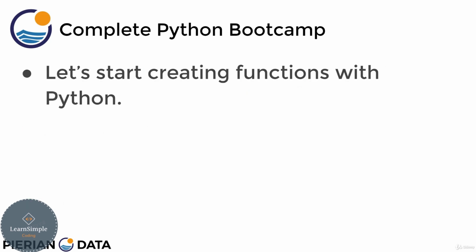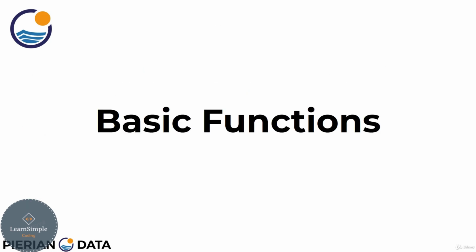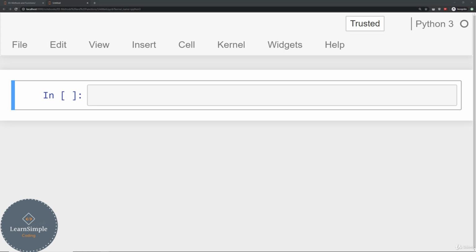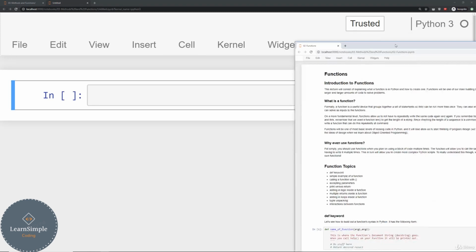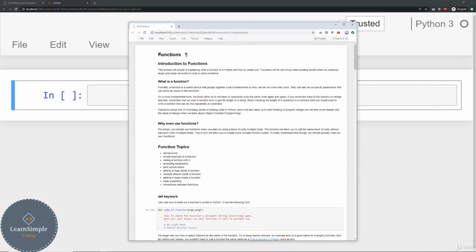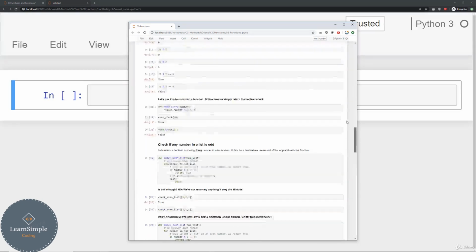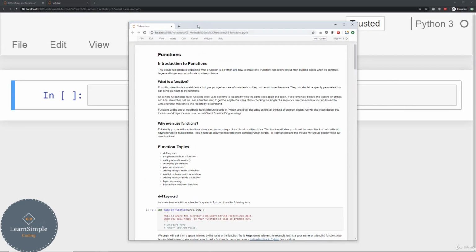Okay, let's start creating functions with Python. In this lecture, we'll jump to a Jupyter Notebook and start creating basic functions in Python. Let's get started. Okay, here I am at a fresh Jupyter Notebook. As a quick note, the lecture notebook that goes along with this is called Functions, and throughout this series of lectures when we talk about things like print versus return, adding in logic inside a function, tuple unpacking, etc., that's all within this singular functions notebook. So it's a longer notebook that's going to have several video lectures attached to it.